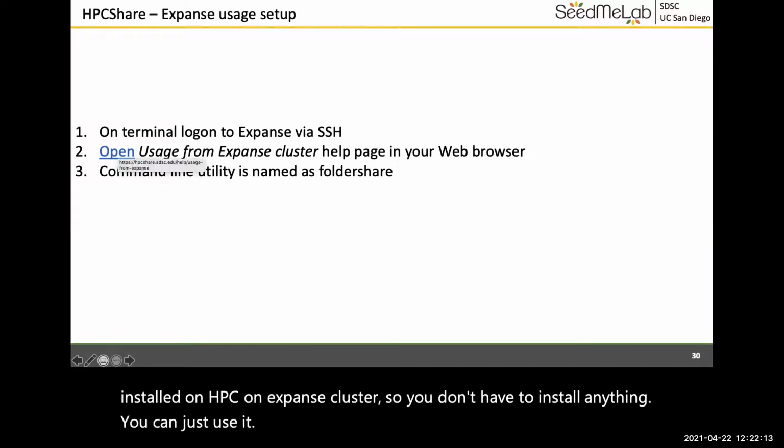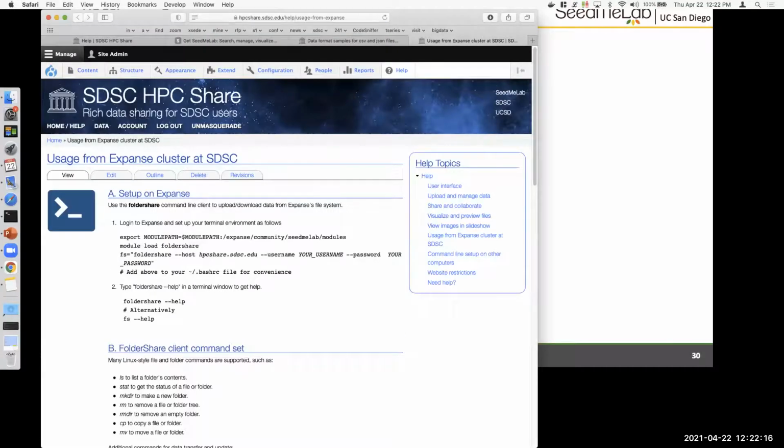So the first thing you need to do is log into Expanse and then set up a few things. You can export this path where the module is located for this utility, and then you can do module load folder share. Once you do module load folder share, you can create an environment variable with a command like this. You could say folder share --host. The site is hpcshare.sdsc.edu --username, whatever is your username on this site, and then --password. And we can store that into a variable. I'm going to call that FS.